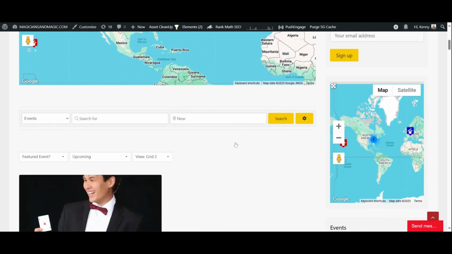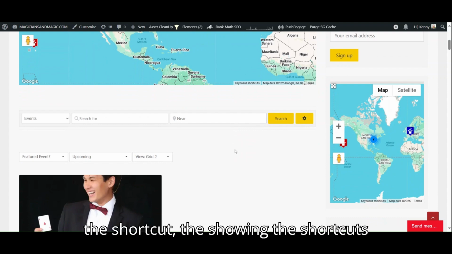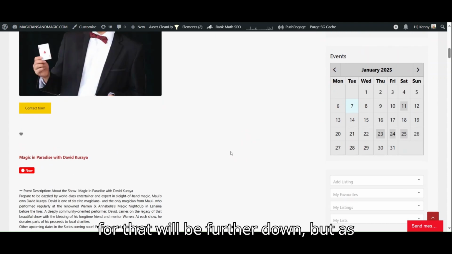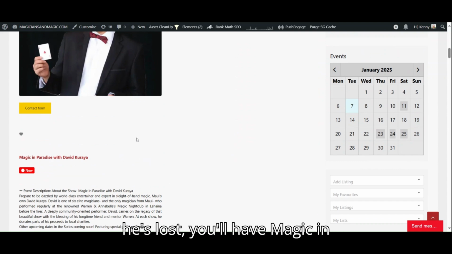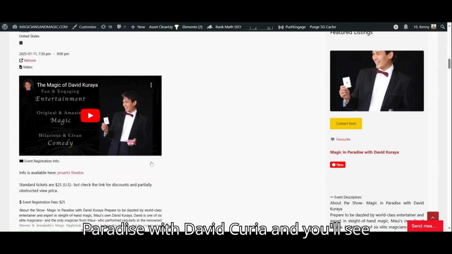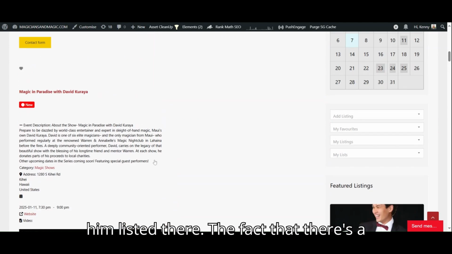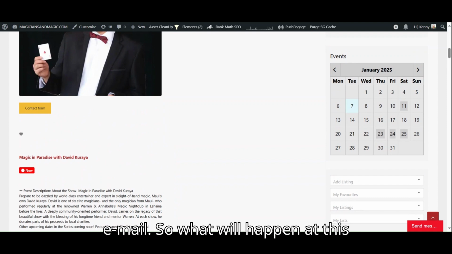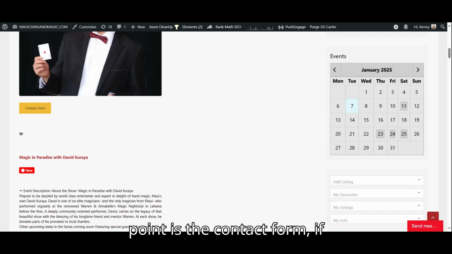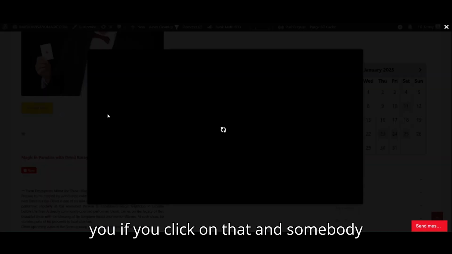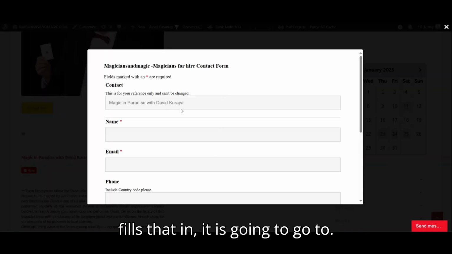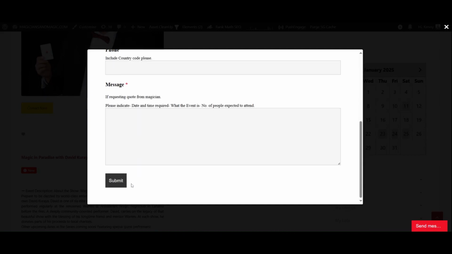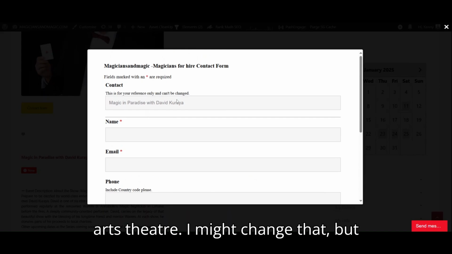The showing of the shortcuts for that will be further down. But as is last, you'll have Magic in Paradise with David Kuraya, and you'll see him listed there. The fact that there's a contact form is because I've filled in an email. So what will happen at this point is the contact form, if you click on that and somebody fills that in, it is going to go directly to that actual email address, info at whatever Pro Arts Theatre. I might change that, but that's how it stands at present.